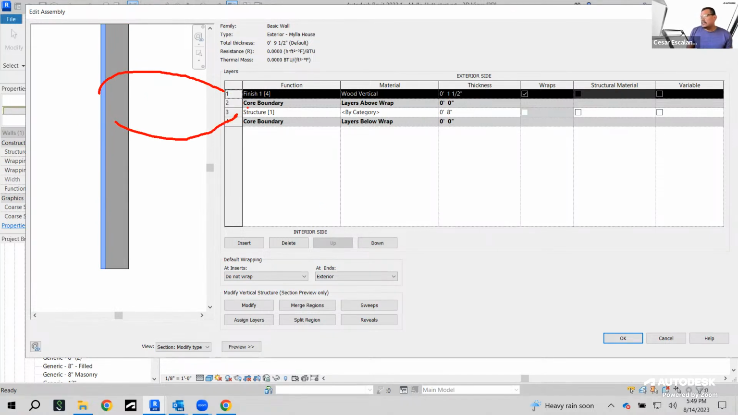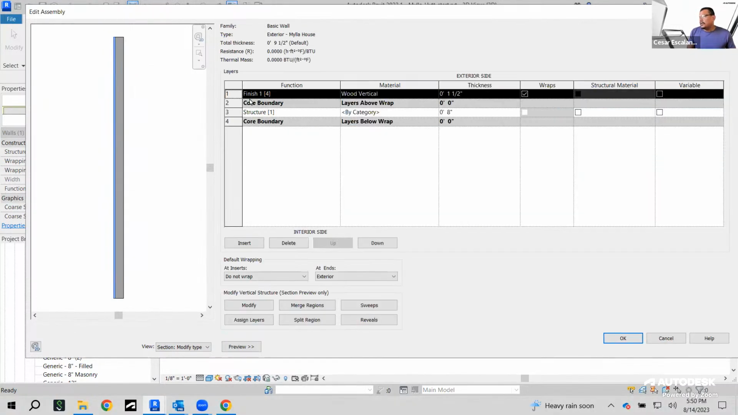What I said last time is that layers number 2 and 4, which are called out as core, are not actually materials, they are delimiters. The layers in between the core are the ones used for structural analysis, and are the layers that transfer the weight of the structure. And when we place walls and pick the core boundary as the placement plane, this layer is what acts as the interior or exterior core location line in wall types. We were talking about location lines last class.